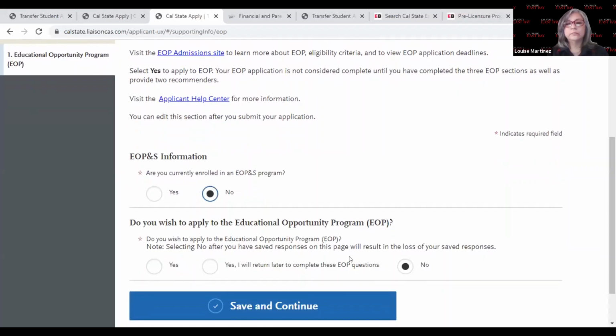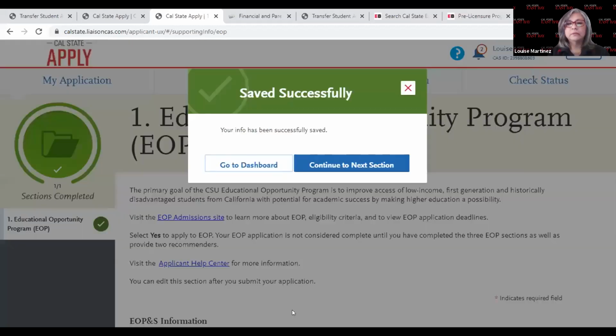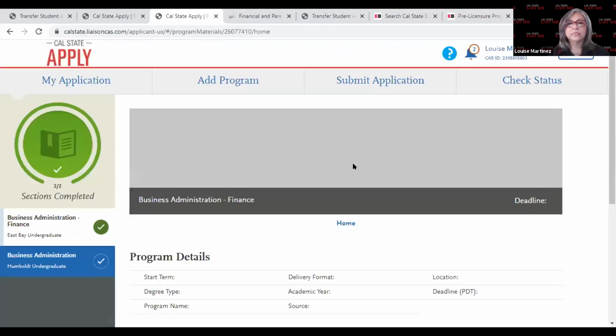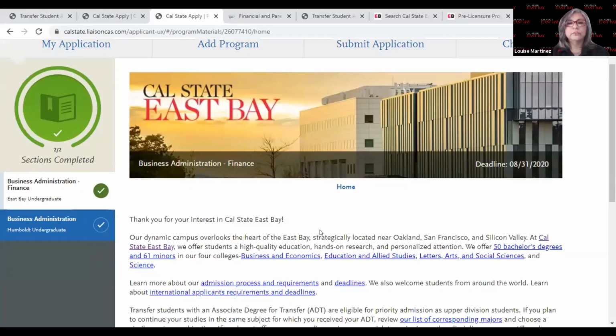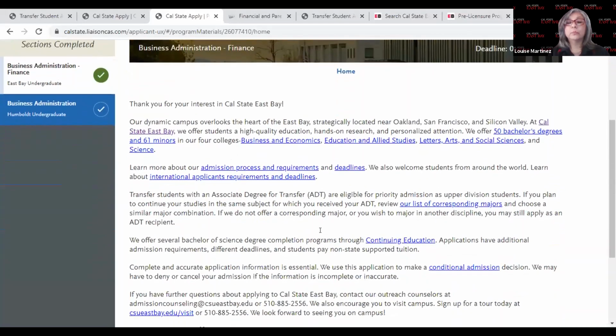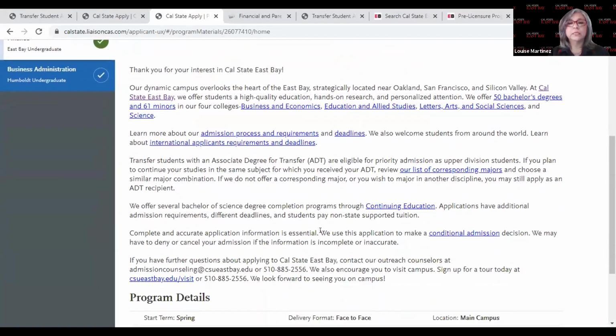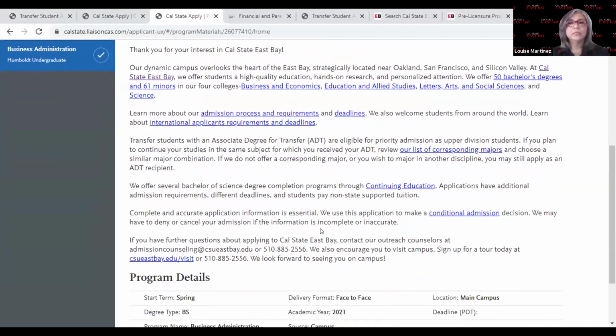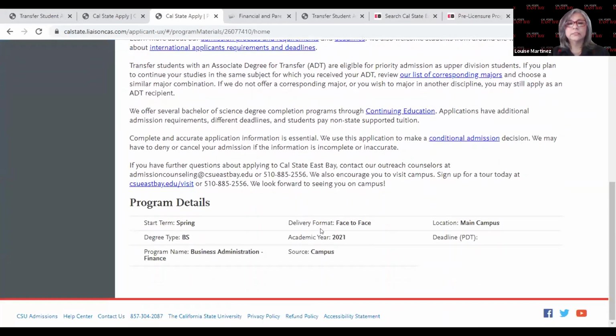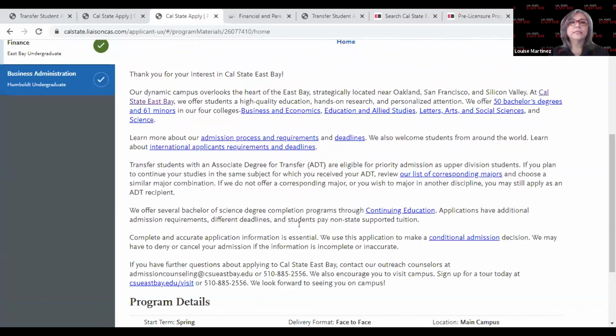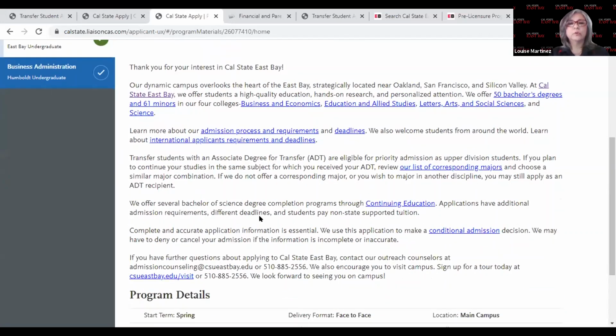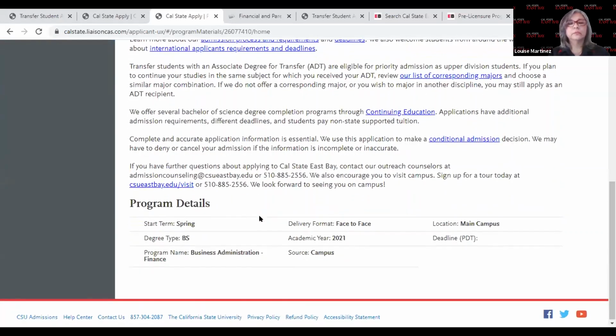And then you're going to be saying that no, you're not going to be applying to the EOP program because, again, they do not accept students in the spring. You're going to continue and save. And on to the next section. This is where it gives you information about your program. So we have selected business, economics, or business with finance as our major, and this is more information about the program.